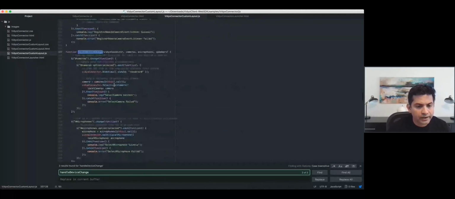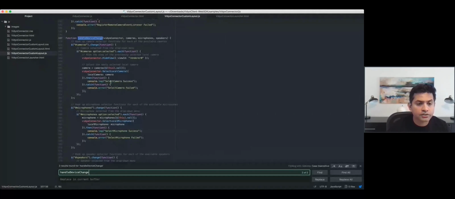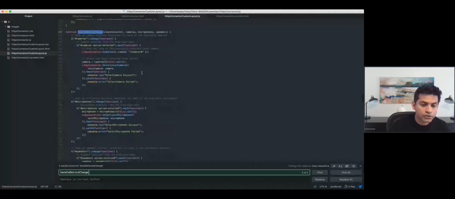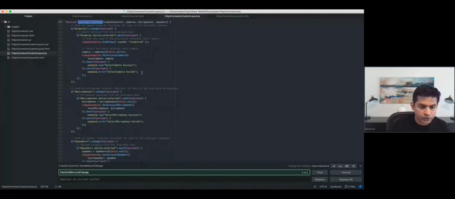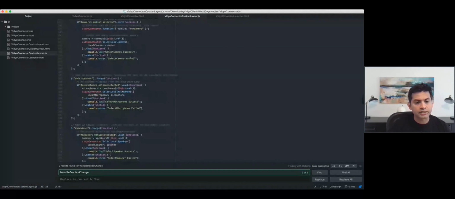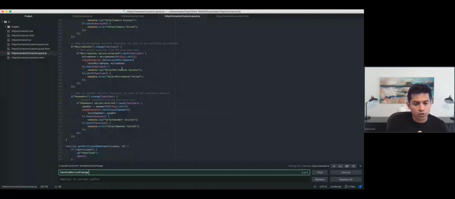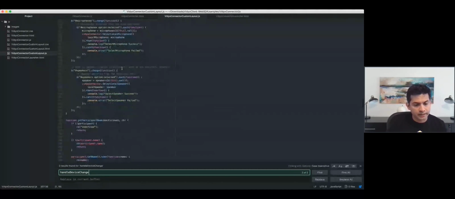This one will have all the camera events, so it listens to selected. It will listen to the camera options, it will listen to the microphone options, and when there's a change, you basically can set that as well. You can set the local microphone, set the local camera, set the local speaker, etc.